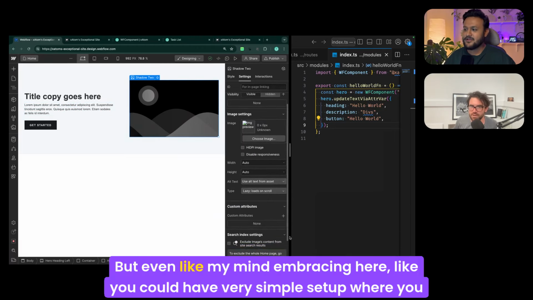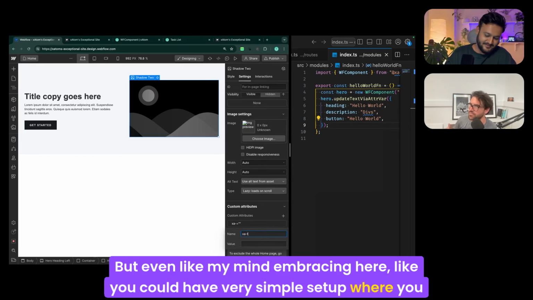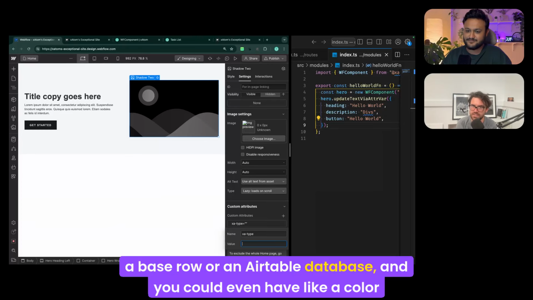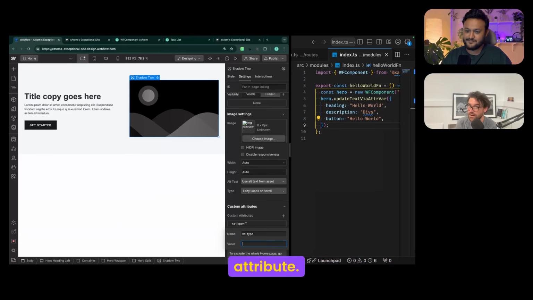Yeah, but even here you could have a very simple setup where you have content saved in a Baserow or an Airtable database, and you could even have a color attribute.